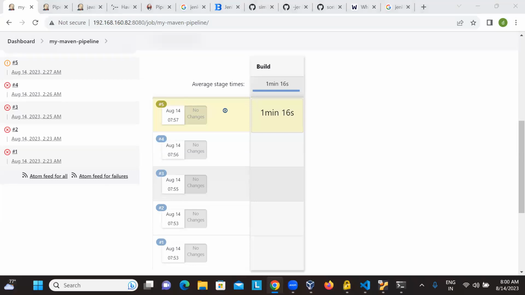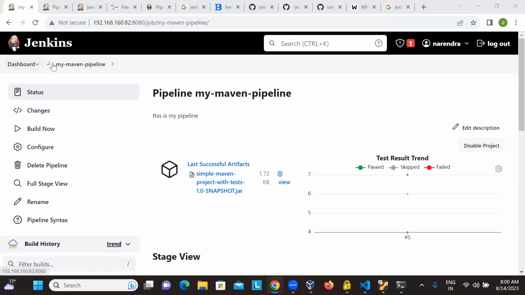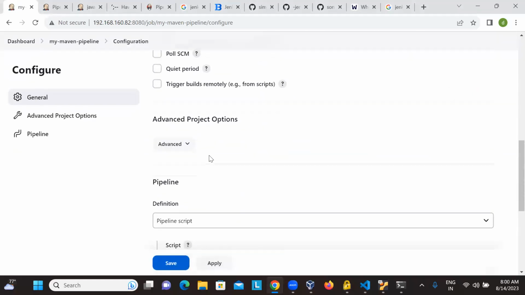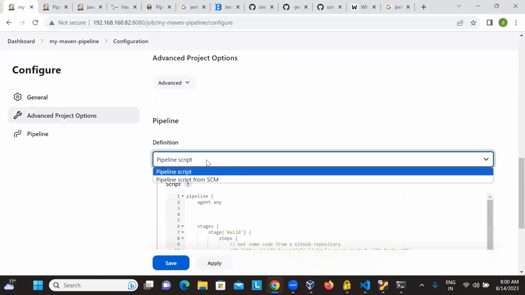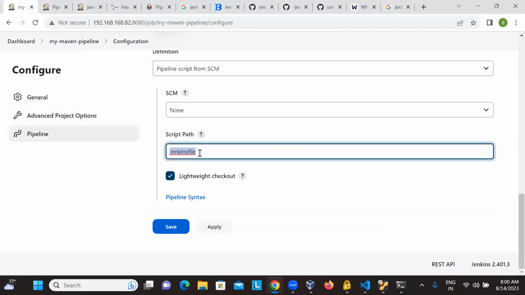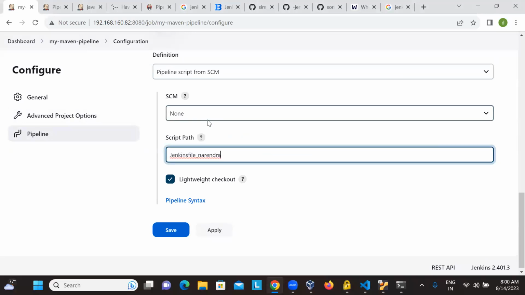For a declarative pipeline script, the file name can be anything. No, I could say, because it is a standard practice, we can define our pipeline names to be Jenkinsfile. Okay. Otherwise, what will happen is you have to specify exactly what the file path is. For example, if you give Jenkinsfile Narendra from the source code management.